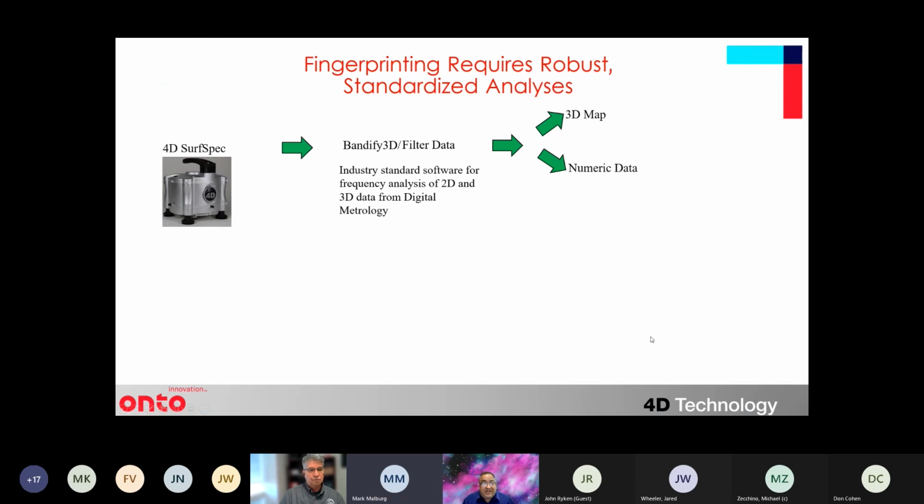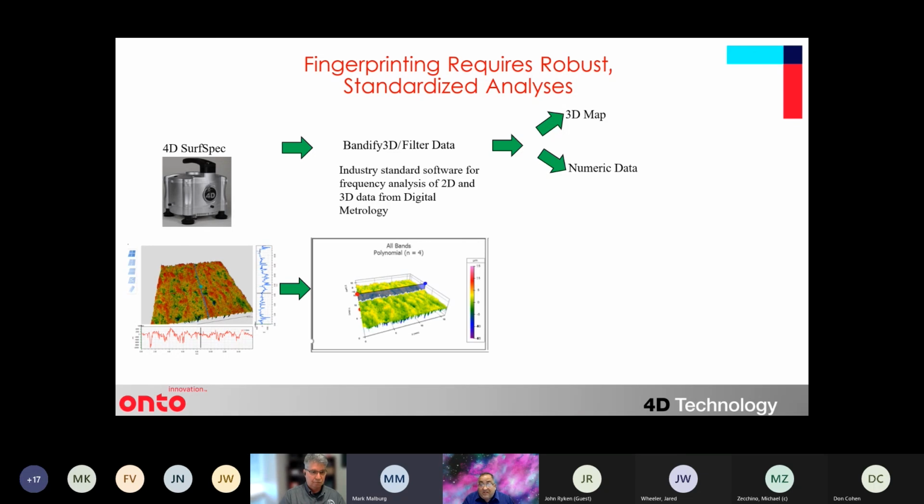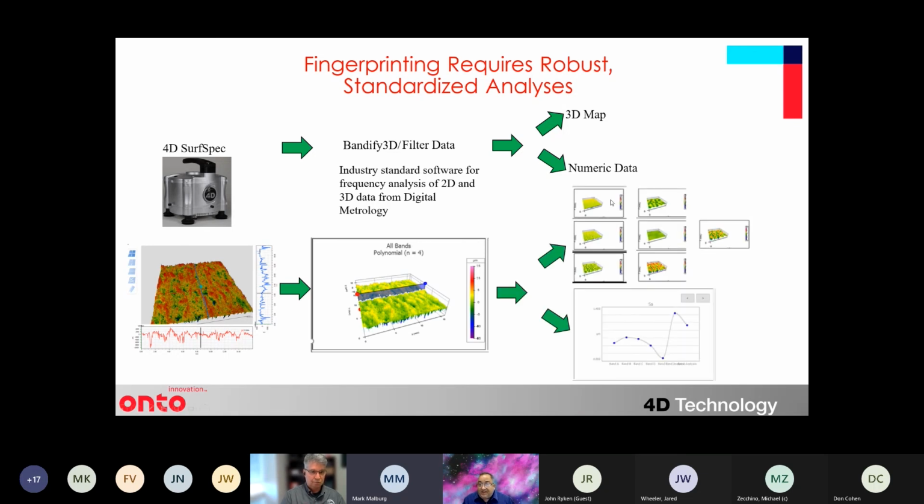And again, the process, I won't dwell a lot on this. We've been talking about it. Measure it. Use a program like Bandify 3D to filter the data. So there's our initial measurement with all the wavelengths. Break that into different bands, which you see in these various plots in the upper right. And then from that, you can plot out SA of each band, and you can determine what the fingerprint should look like. So you don't need the same SA everywhere, but you can determine what passes and fails for each band and really quantify what's going on with the process.